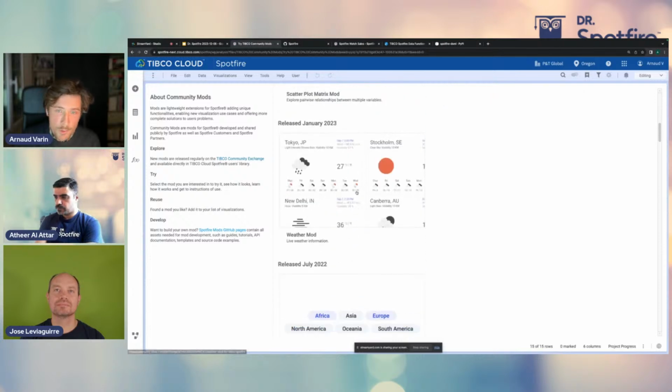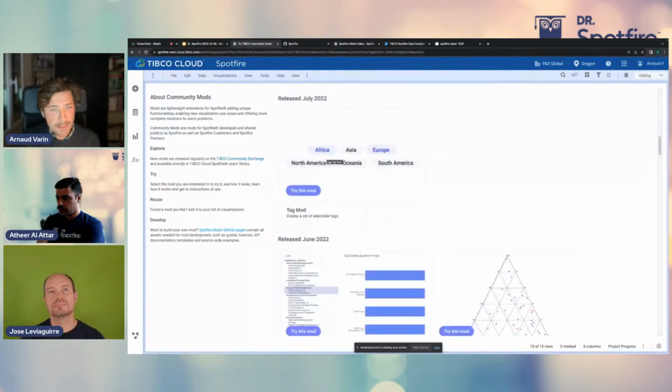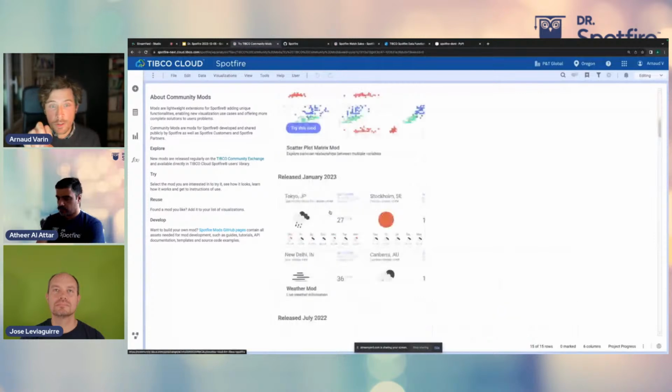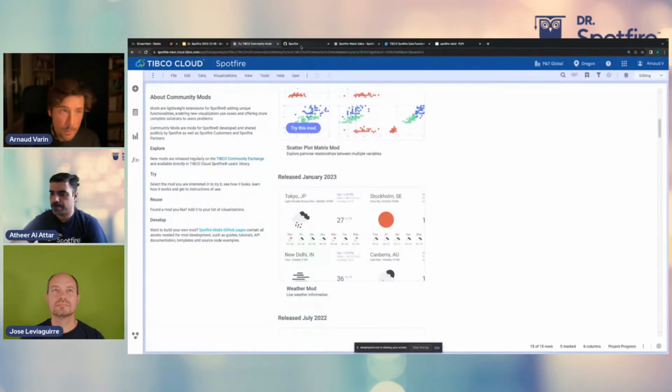You have a weather mode to display live weather, a tag mode also to display different tags. That's very useful. When you have textual information in a column, you can separate that as tags that are selectable, and many others. So each of them is released. If you are a TIBCO Cloud Spotfire subscriber, you already have them in the library ready for use. If not, they are all available from the TIBCO Community Exchange website or from GitHub.